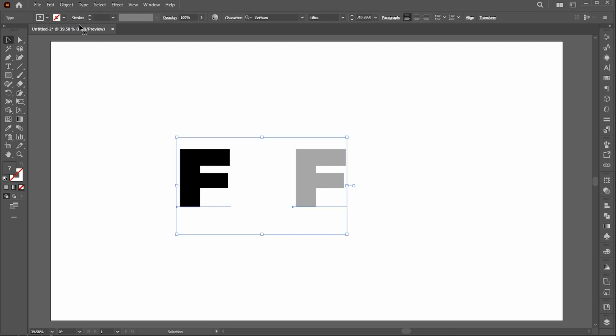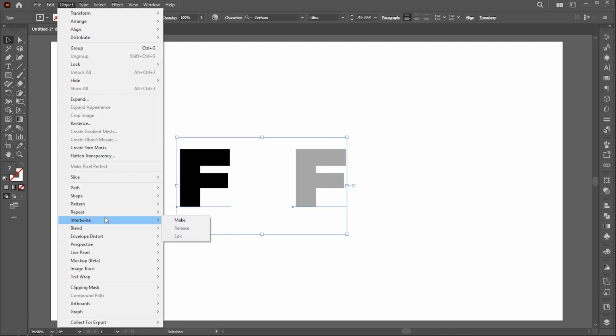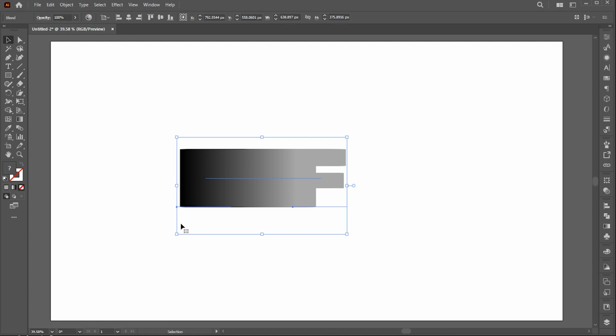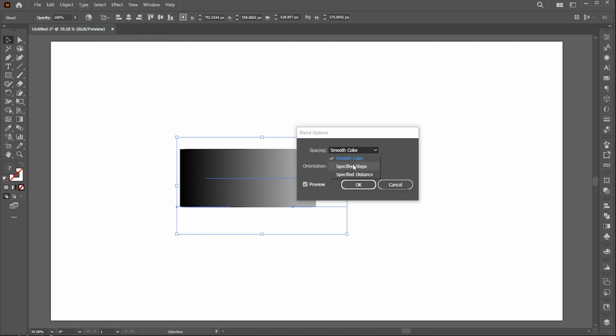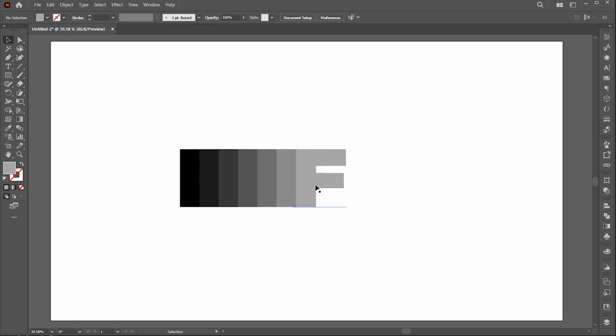Select both, go to Object menu, Blend and Make. Go to Object menu again, Blend and Blending options. Set specified steps to 5.